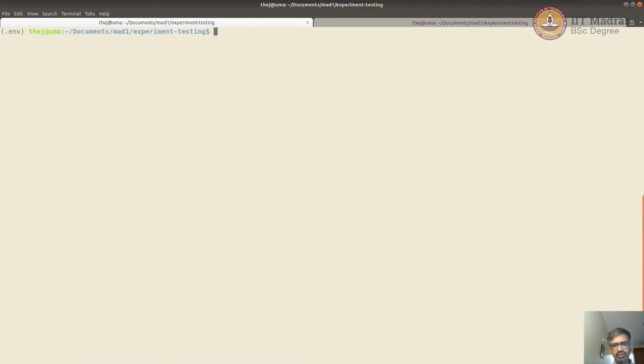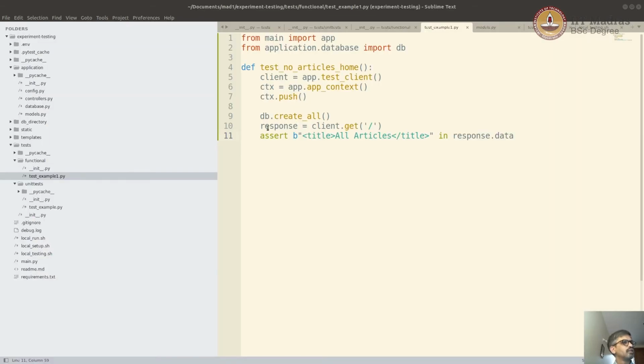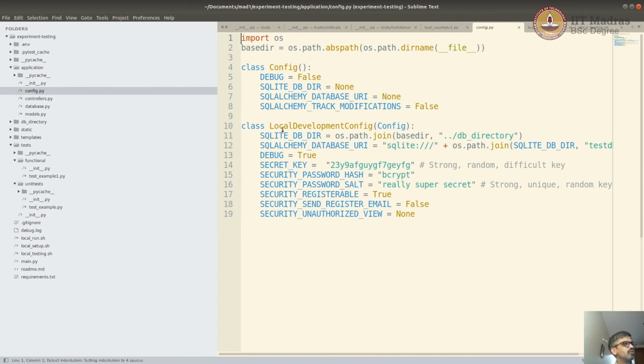Okay, so what we have done until now is try to see whether the response has title as all articles. That's all we are going to double check and assert as part of the things. And once the testing is done, I want to remove the context and then clear the database, right?